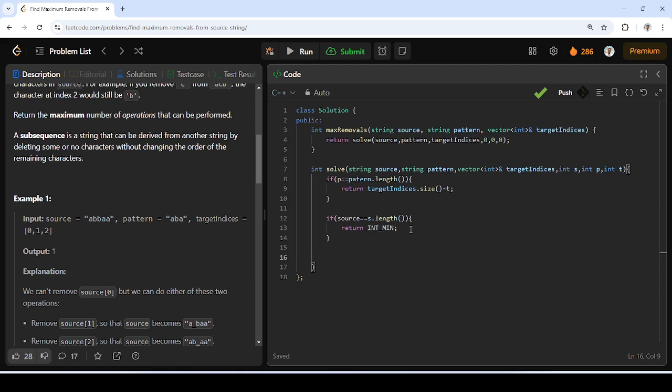Now I'm at a position where source is within limits, pattern index P is within limits, and I want to remove or not remove an index in source which should be present in target indexes, right? If they are not present in target indices and they are equal to pattern, then I can just move both the indexes forward, right? So there can be a while loop.